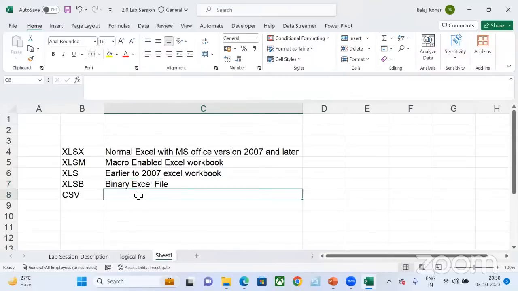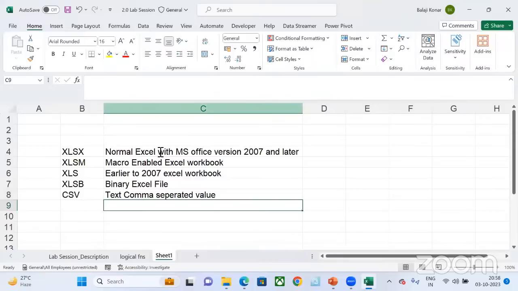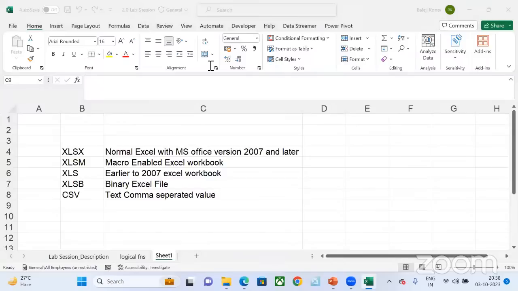And the last one is a text file, CSV, comma separated values. Someone in the chat asked why all the ERPs we export in CSV. The only difference between these two is that these are Excel files and this is a text file.